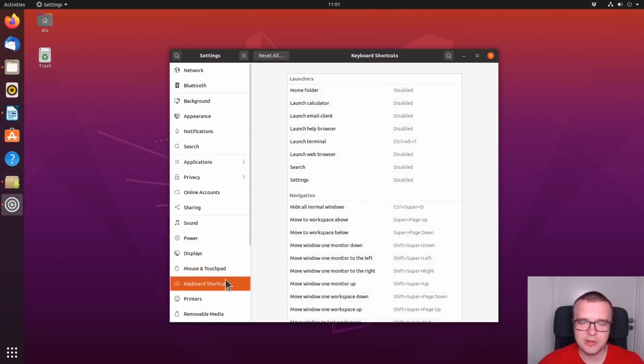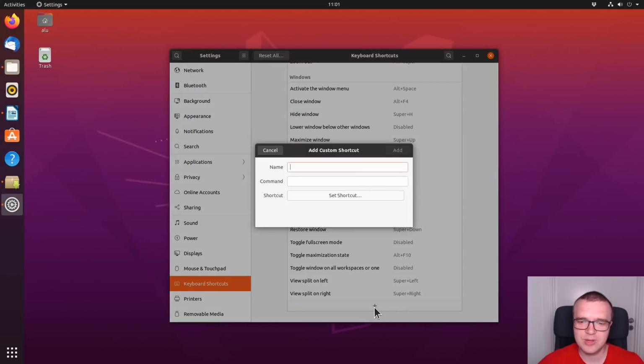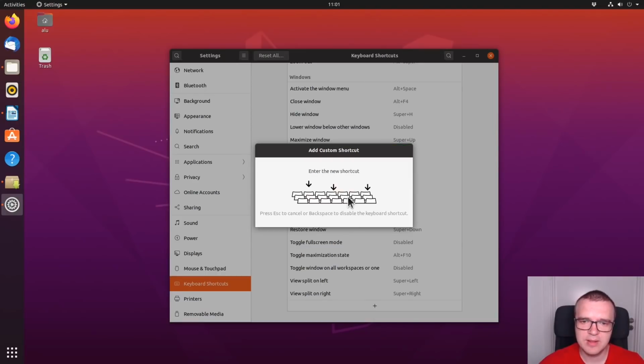You go to the keyboard shortcuts, you scroll down, and here you click on this plus button to add a new shortcut. You give it a name Xkill. For the command you also type xkill but with small letters. And then you press on this set shortcut button. And you press the keyboard shortcut which you want to assign to this command. And in my case it will be Ctrl Escape. So now the shortcut is assigned, you just need to click Add.